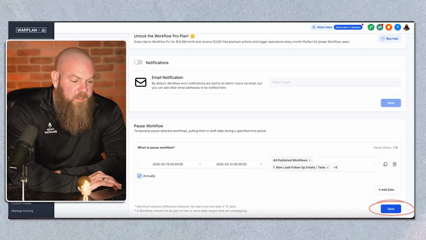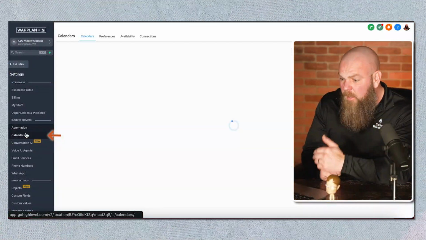Hit save. And that's a great way if you're conscious about your messaging and you want to be sure that stuff isn't going out when you know people probably don't want to receive it. Instead of going into each automation and pausing them and having to go back after the holiday and turn them back on, this is a great way to just go in and do your whole section or certain automations all at once. Next on the list is calendars.